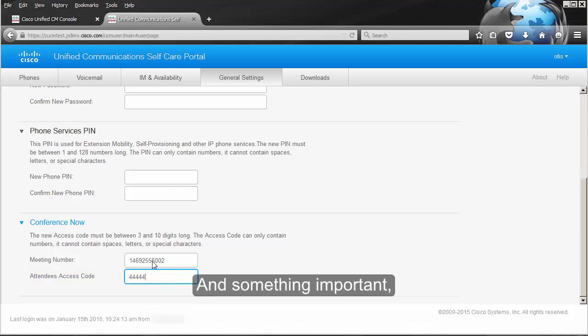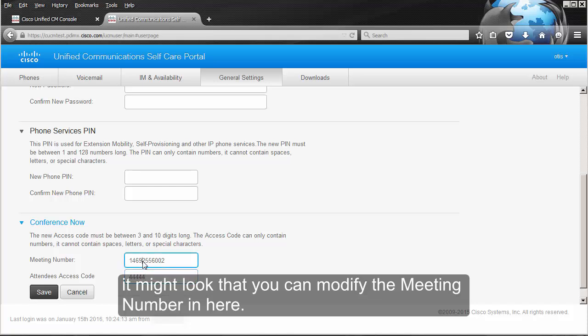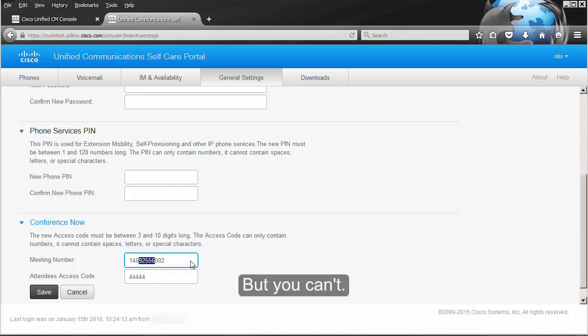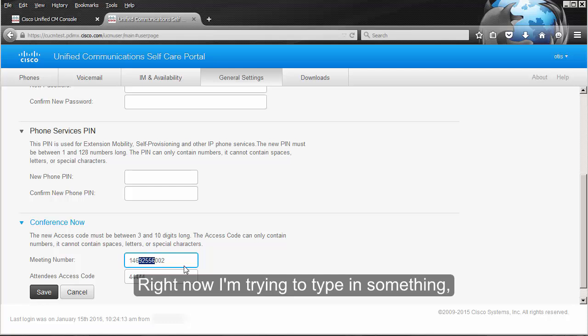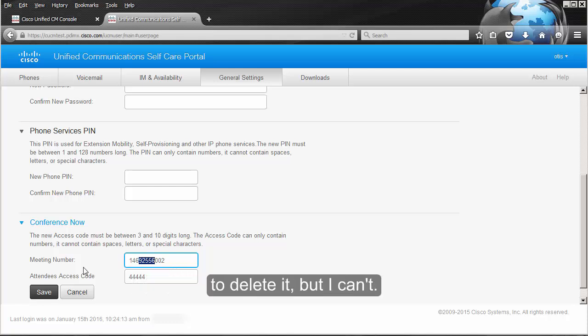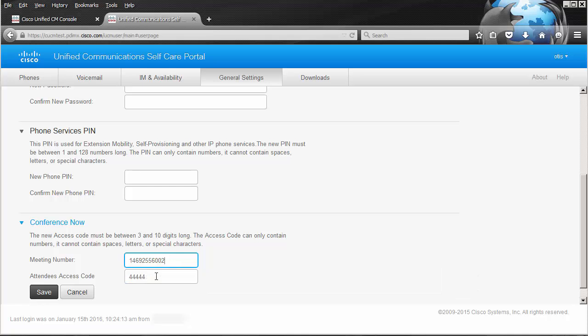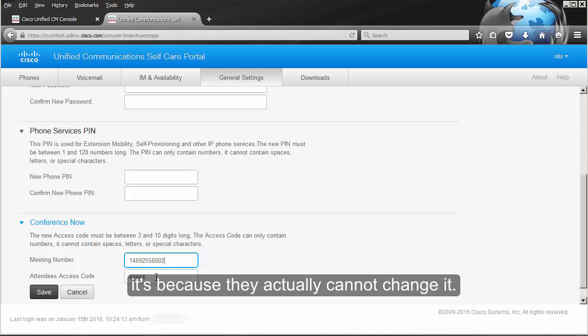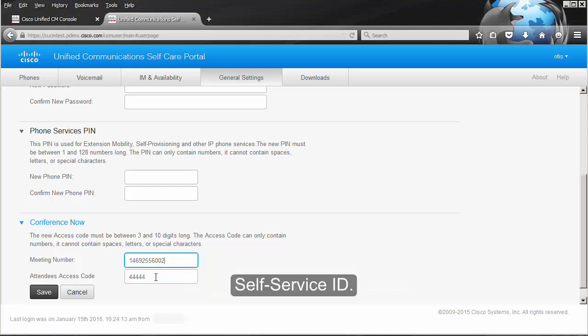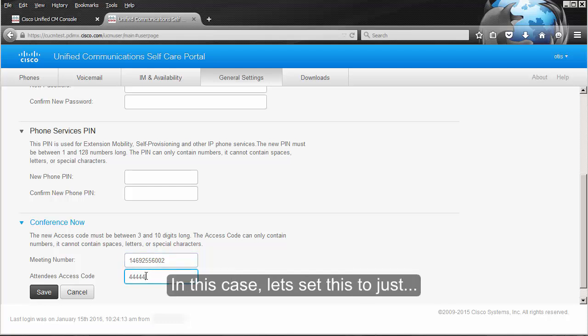And something important: it might look like you can modify the meeting number in here, but you can't. Right now, I'm trying to type in something to delete it, but I can't. So if someone tells you that it looks like they can change it and they cannot, it's because they actually cannot change it. Only the administrator can change it, and in order to change it, you need to use the self-service ID. In this case, let's set this to Yoast, and we're going to save.